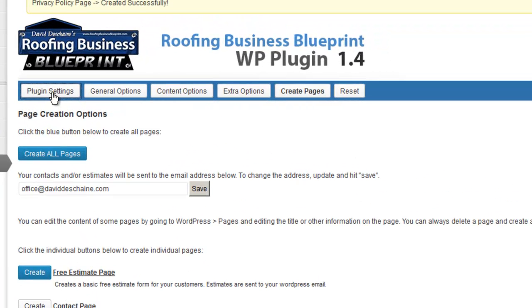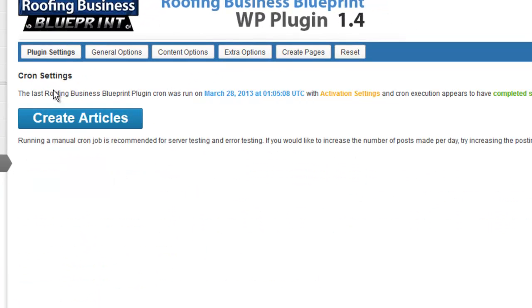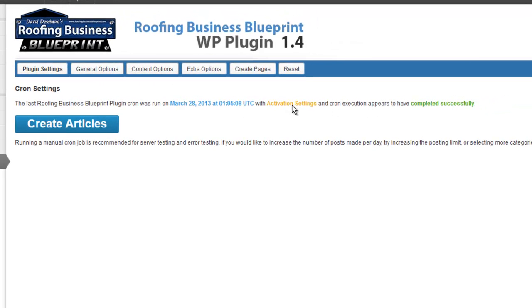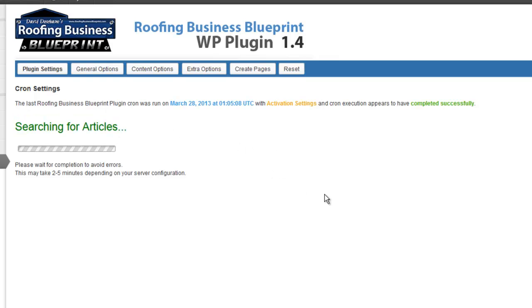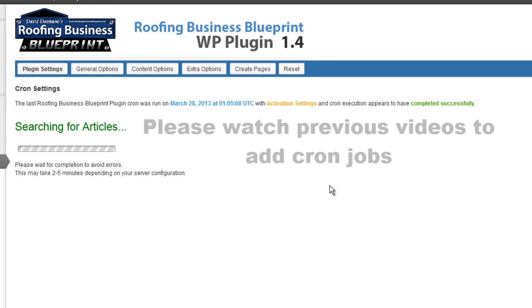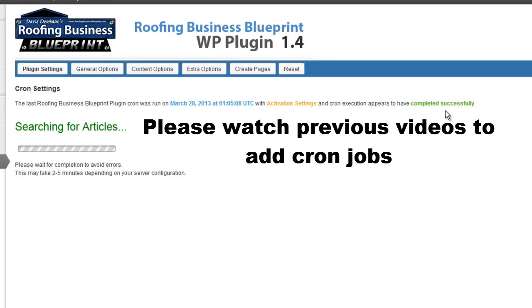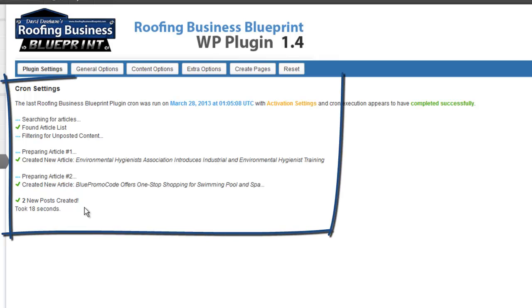Okay, plugin settings one more time. Let's take a look. Now the cron job has been activated. Activation settings are all in there. Let's go ahead and create articles and see what goes on. Sometimes it takes a couple of minutes, and we already had the cron job settings that if you've already created the past articles, go ahead and leave that alone. It will create automatically. And if not, you'll be able to see, if we didn't have this prior, you'd see that there was nothing created.